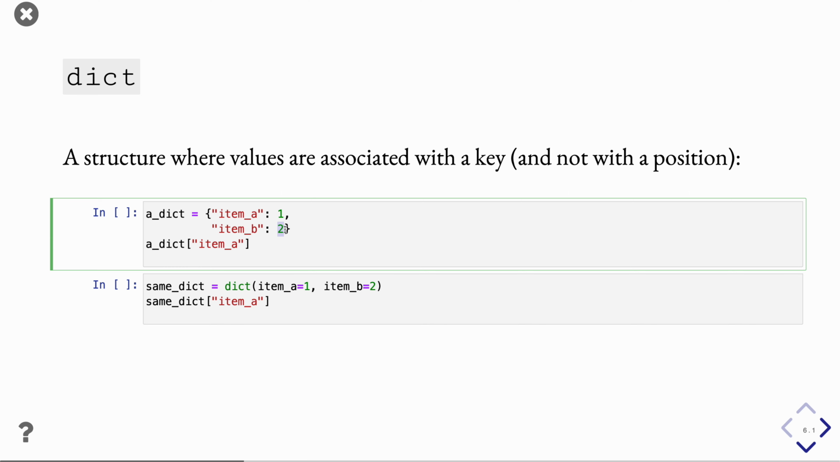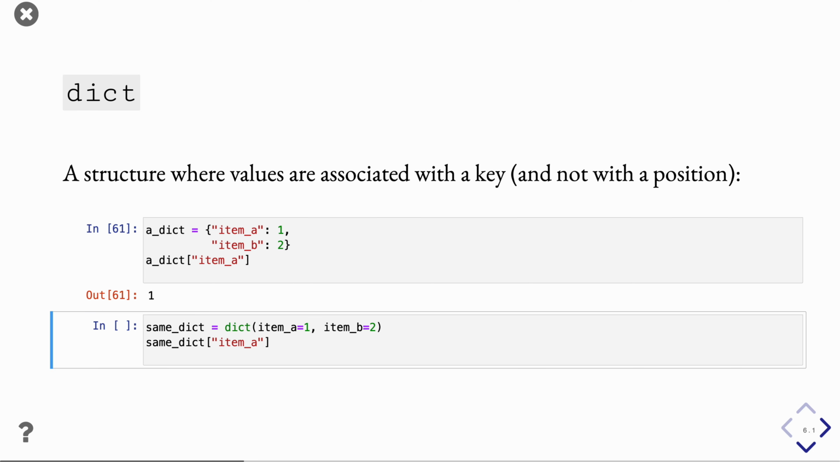And after we have defined a dictionary in this way, we can actually get elements out of that dictionary. Instead of using numbers, we can index using strings. Okay? So what do you expect is the outcome of this indexing operation? 1. Okay, so this makes for much more readable code.